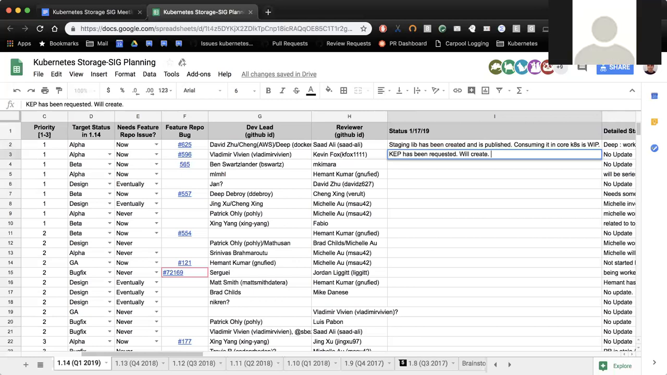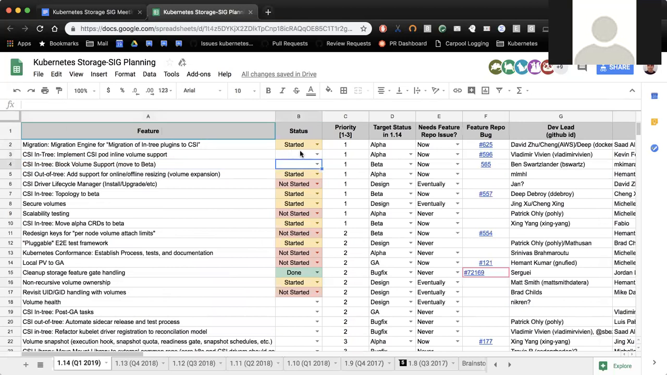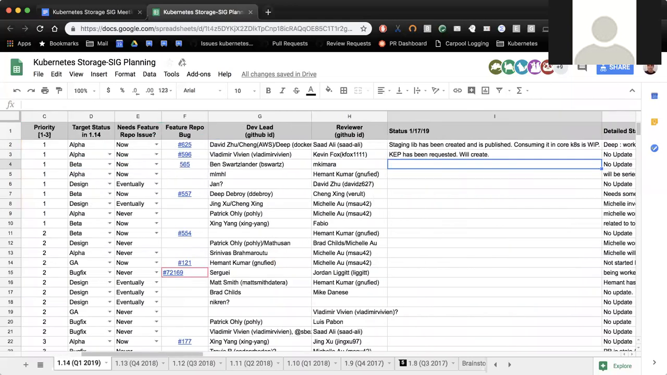Okay, sounds good. And we'll keep an eye on that. Please reach out if you need any help with that. We'll consider that started. And then next up is moving CSI block volume support from alpha to beta. Is Ben on the line by any chance? Yeah, I'm here. Hey, Ben. I don't have an update on this yet.